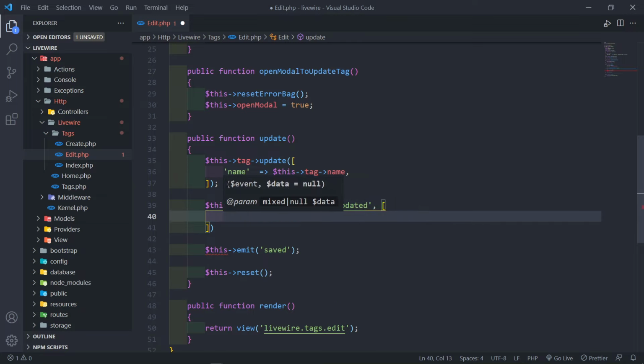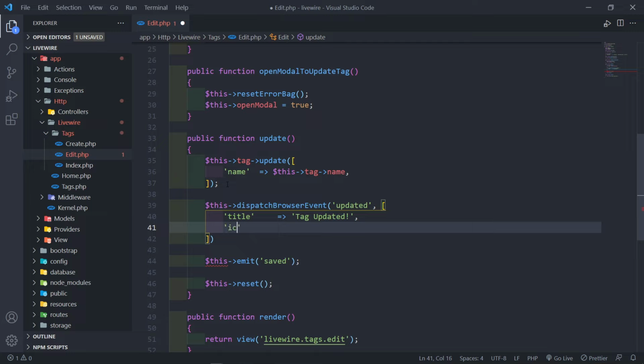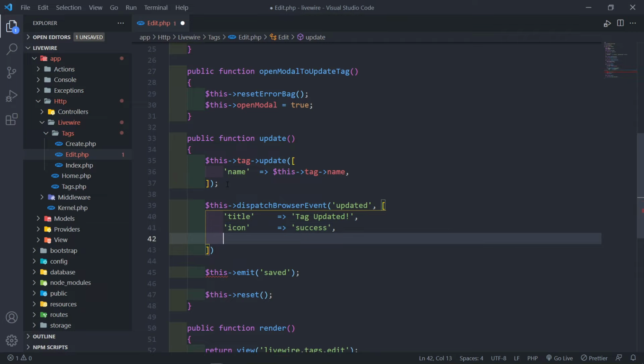The second part right here is the title. The title will be the message, and the message will be tag updated. You can call this whatever you want. The next part is the icon. Like I explained when we installed SweetAlert, the icon can be success, a warning, or question, or whatever the case might be. In my case, I'm just going to make that a success. Now, this part right here is the icon color.